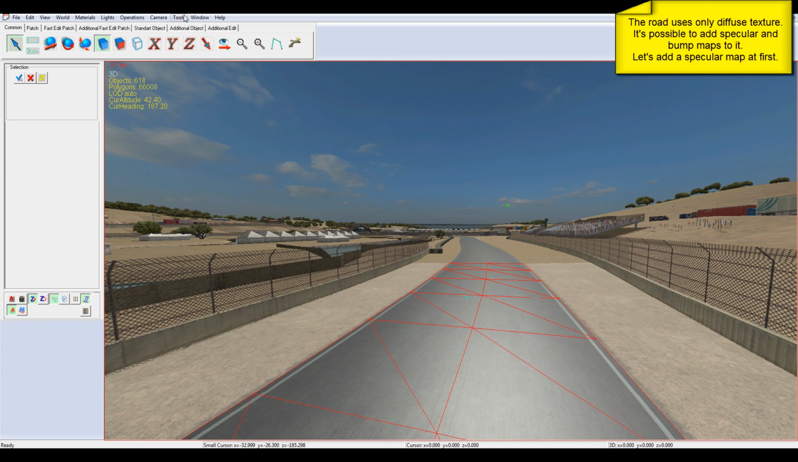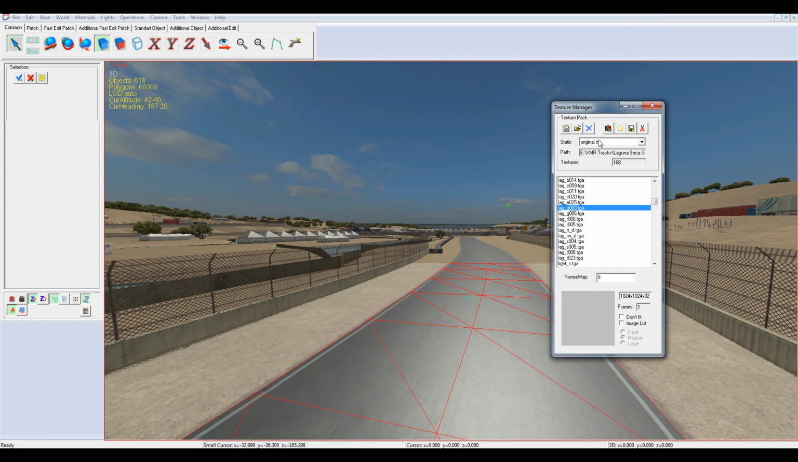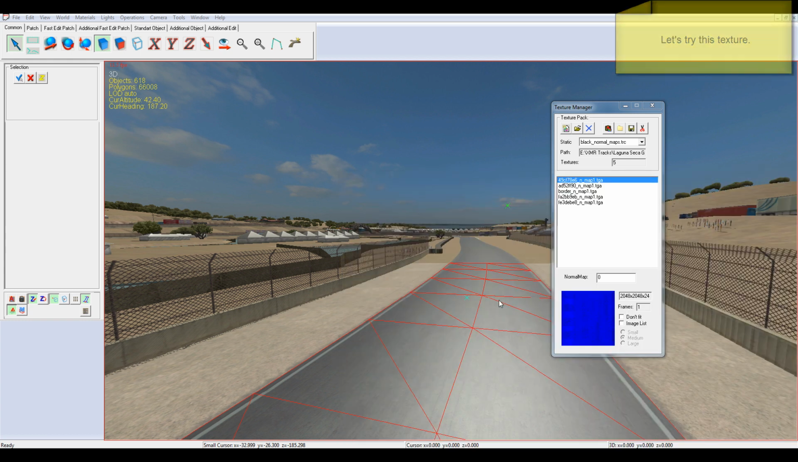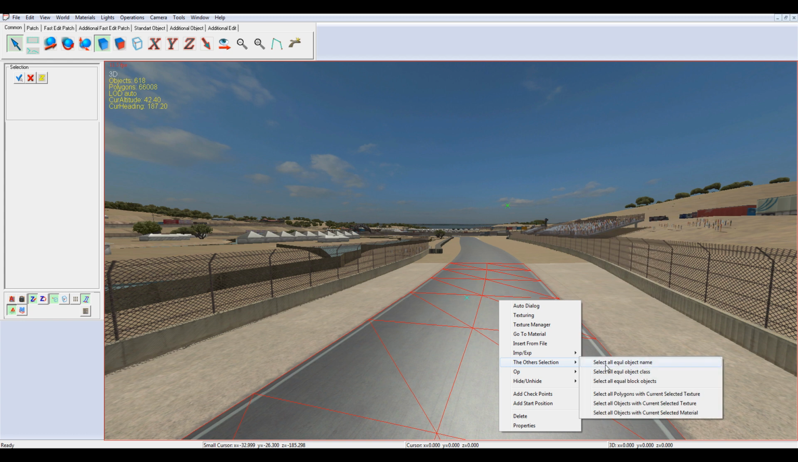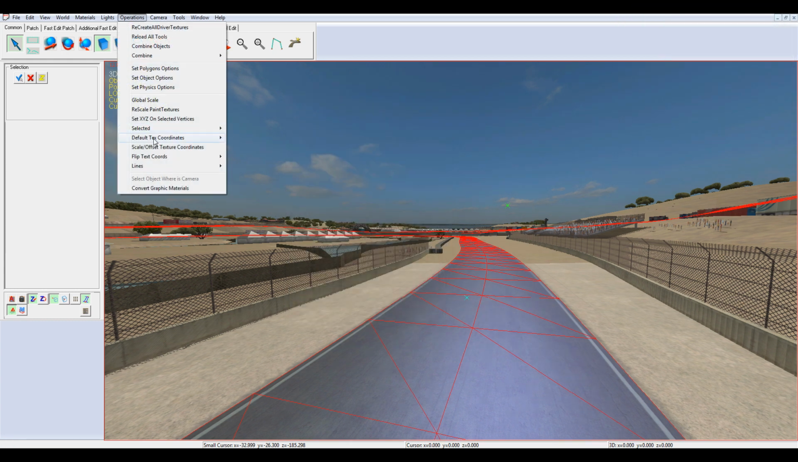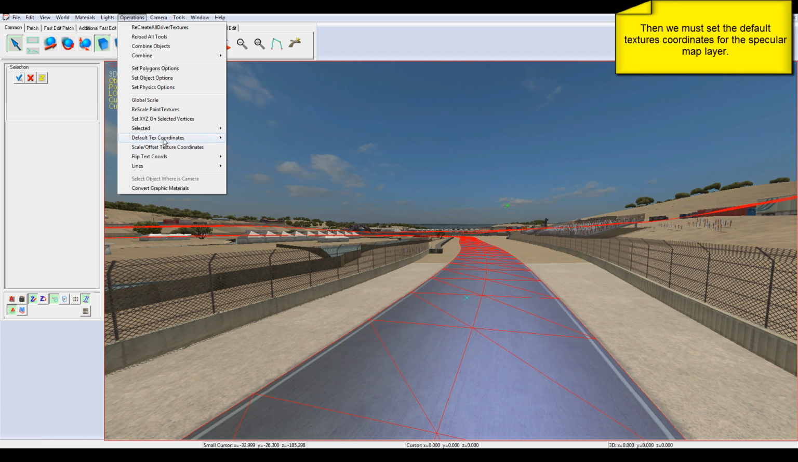The road uses only a diffuse texture. It's possible to add specular and bump maps to it. Let's add a specular map at first. Let's try this texture. Changing material and adding the specular map. Then we must set the default texture coordinates for the specular map layer.